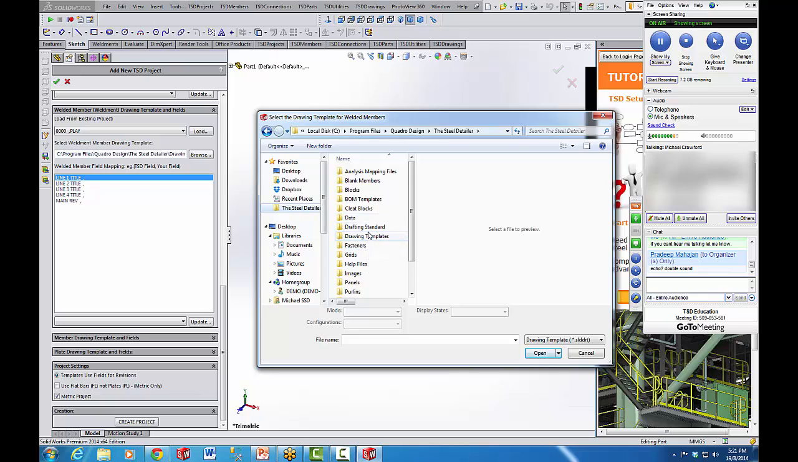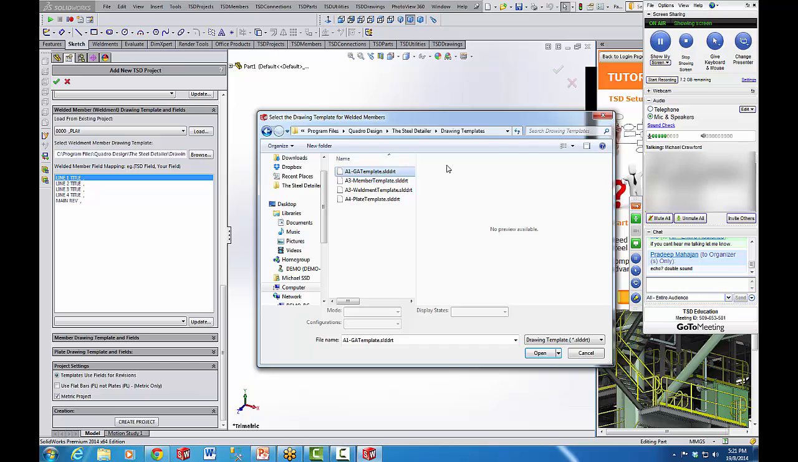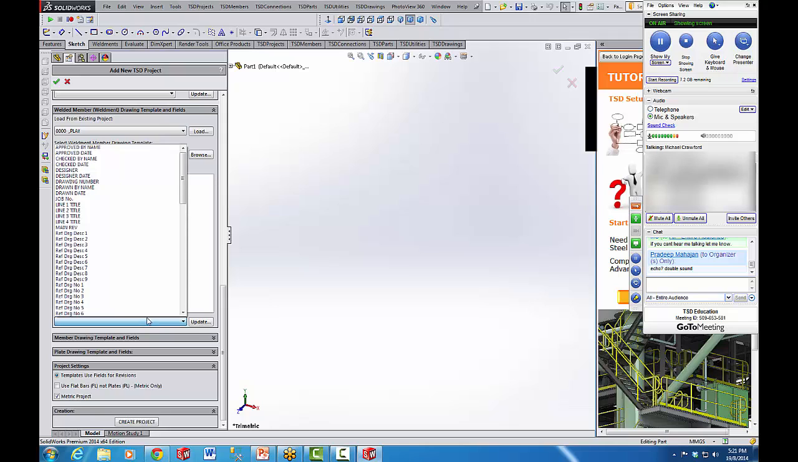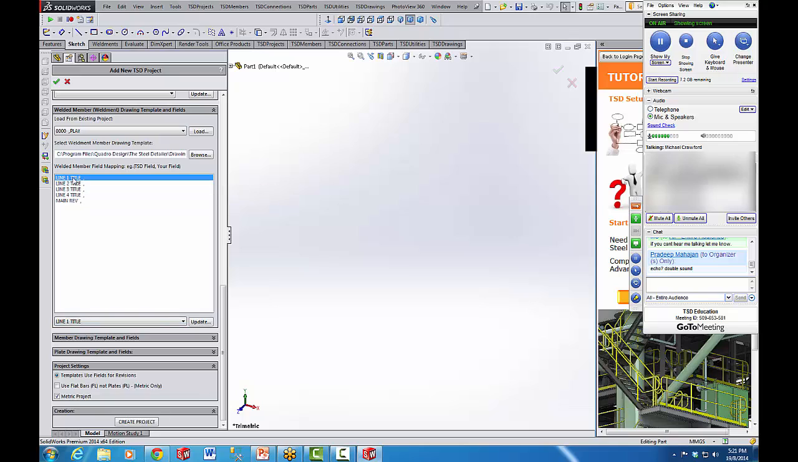So let's go back to the drawing templates. Yep, that one there. And I'll copy this path up the top. Click open. And there we go. Something happened on the way to Kansas in the process. Anyway, line 1 title and line 1 title, we just click update. And that links the two.